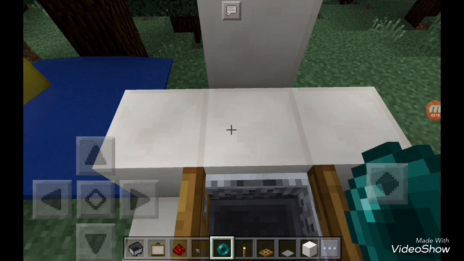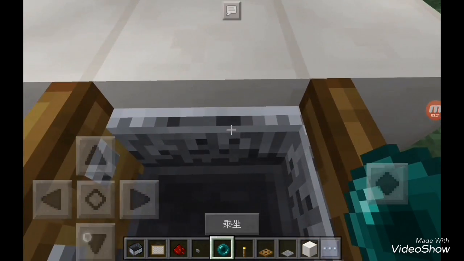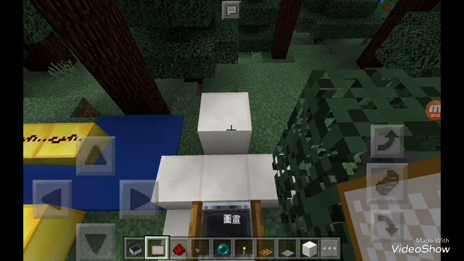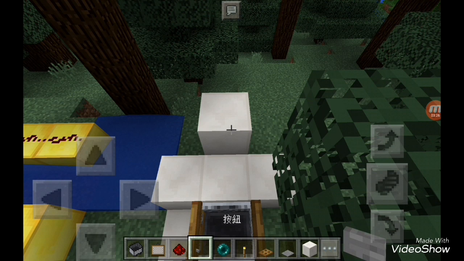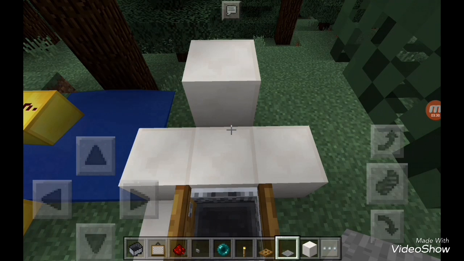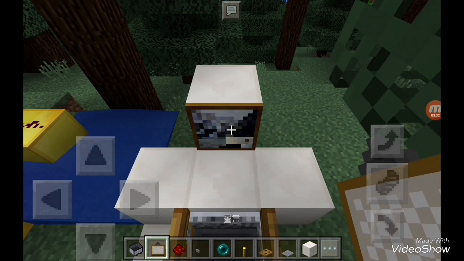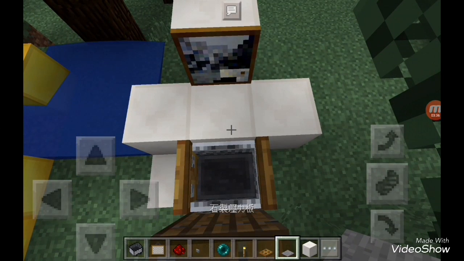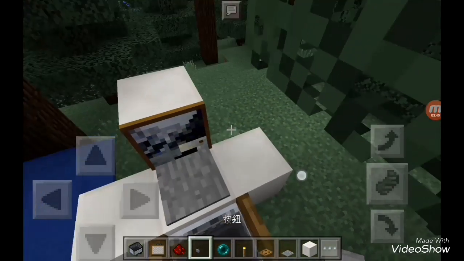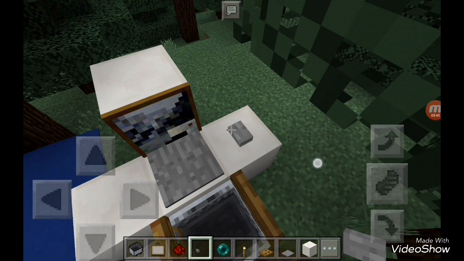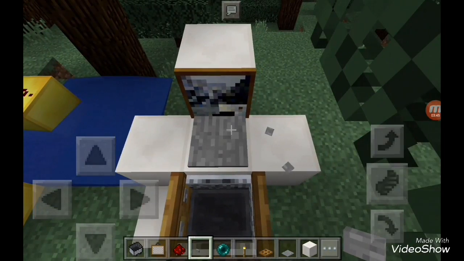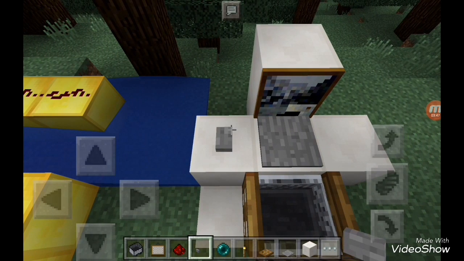Okay, so for the laptop, you need to prepare something like a painting, a button, and what is this, a pressure plate. So now you put one picture here, and you put the pressure plate here, then you just put a button here. This is just like a laptop, but it's not a laptop, so you can change it to anything you want.